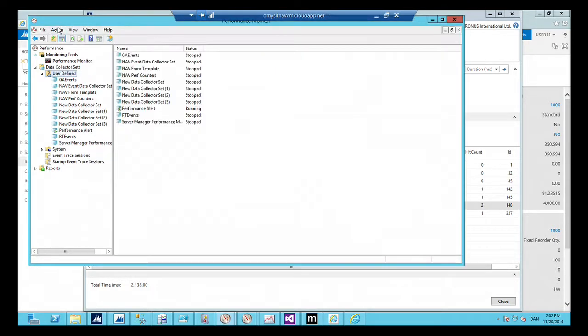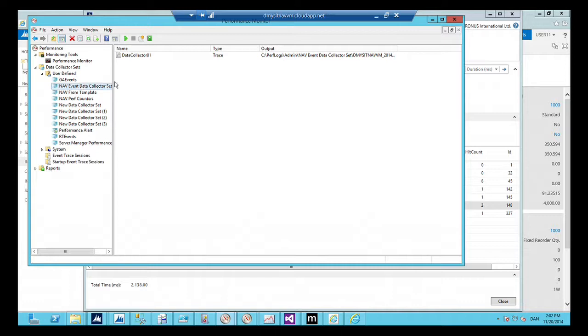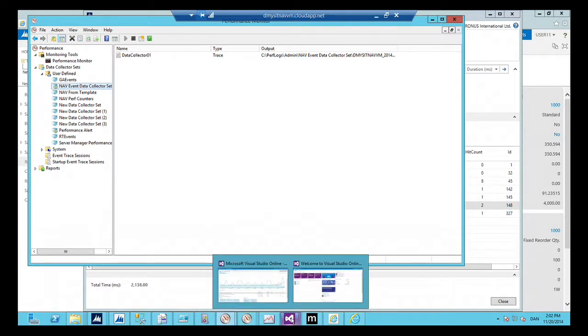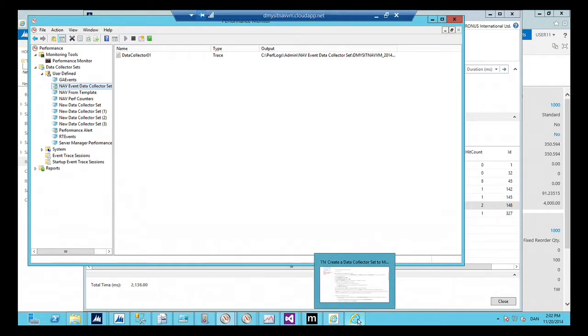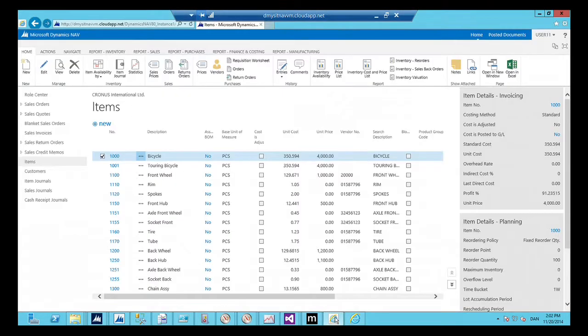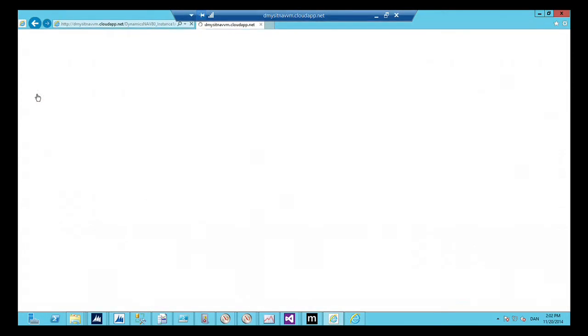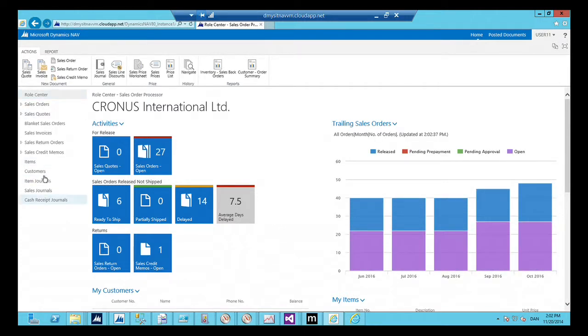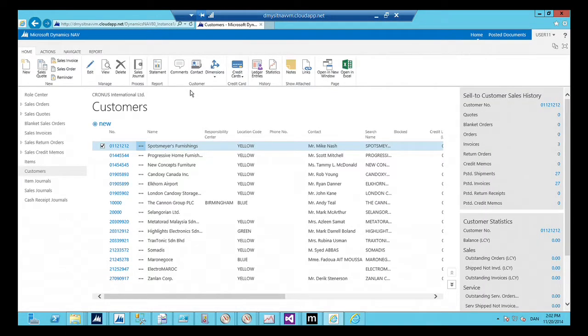So once you've done that and you've created an event data collector set here, I've created one earlier, then you can start that up. And I should have really kept my perf test running, so it was doing the work for me. Like I said, I was going to make life easy for myself. But I'm just going to go and look at a list of customers, hopefully, in this client. Yep.